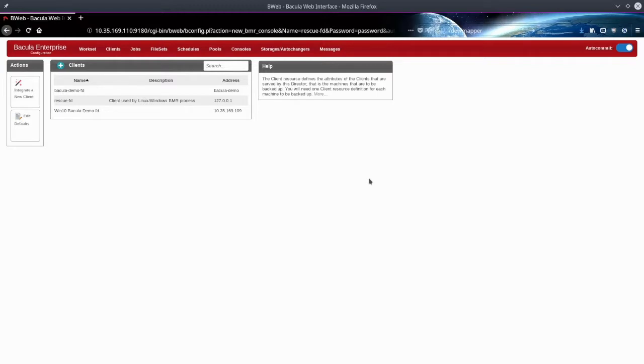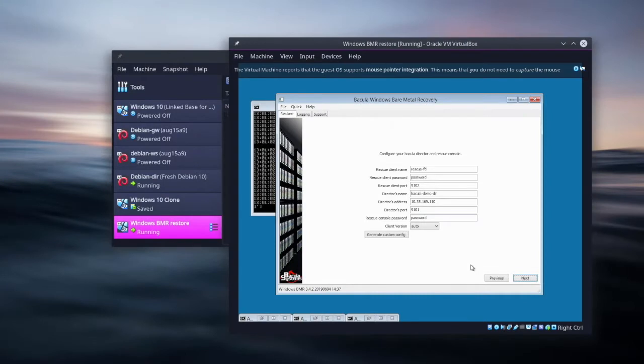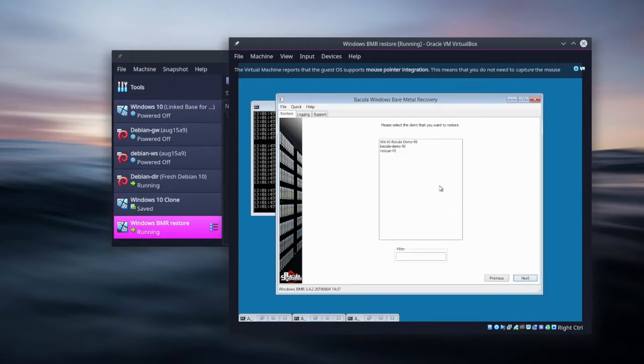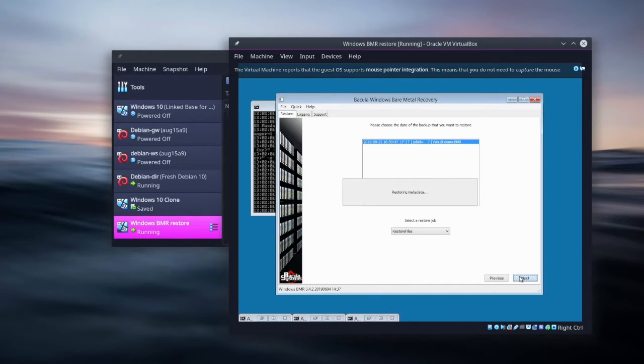This can allow you to provide much more granular control and restrictions if you want to have certain users or departments have access to do BMRs on their own. And here we can see the recovery window populated with all the necessary information about our rescue client, rescue console, and the director. When you click next here, the client inside of the BMR session connects to the director and brings up the selection list for the clients that are available for recovery and the jobs for that client. Here you can see I only have the one job to restore that I just ran, but you normally may have quite a few in this list.